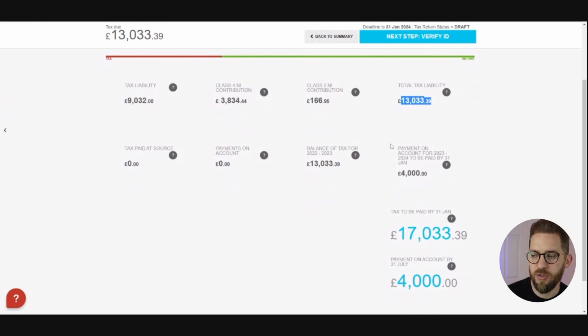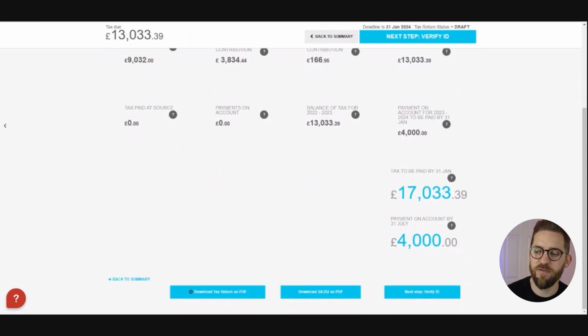From there, you can also see that my reduced payments on account are applying. So by the end of January, I will need to pay £17,033 across to HMRC. And then by the end of July 2024, I'll need to make a second payment on account of £4,000, which again means that by the time we get to next year's tax return, I will have already paid £8,000 towards my liability.